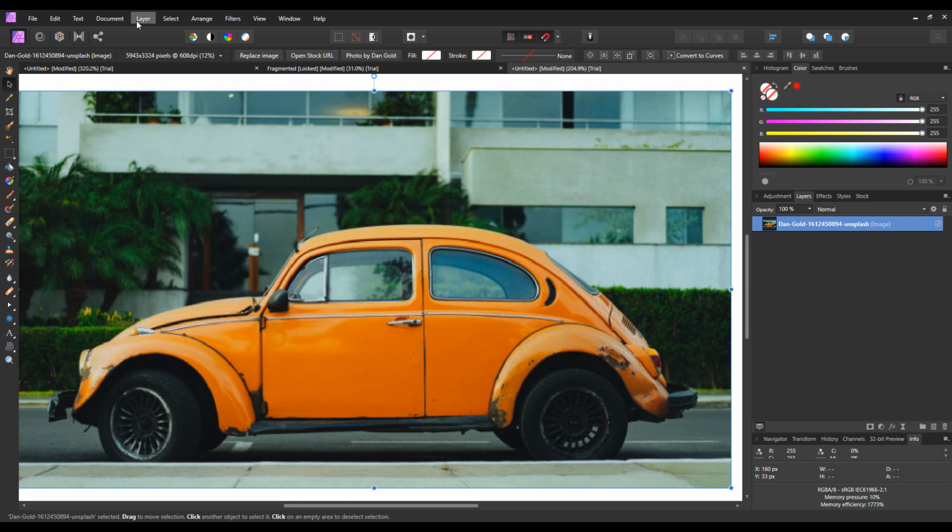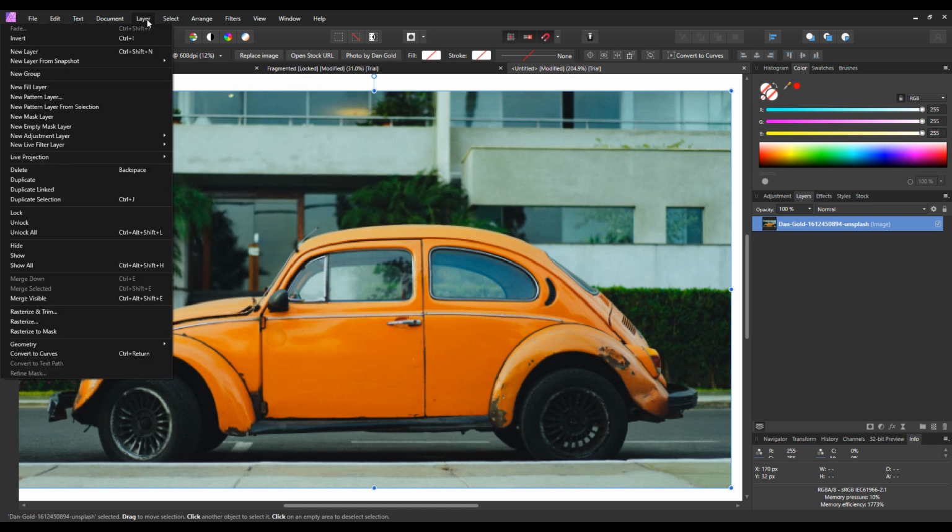And how you can access that is by simply going over to layers. Then down here, you would notice that we have live filter. Now, if you go over to live filter, there's tons of live filters that you can work with. Now, what does this really mean?